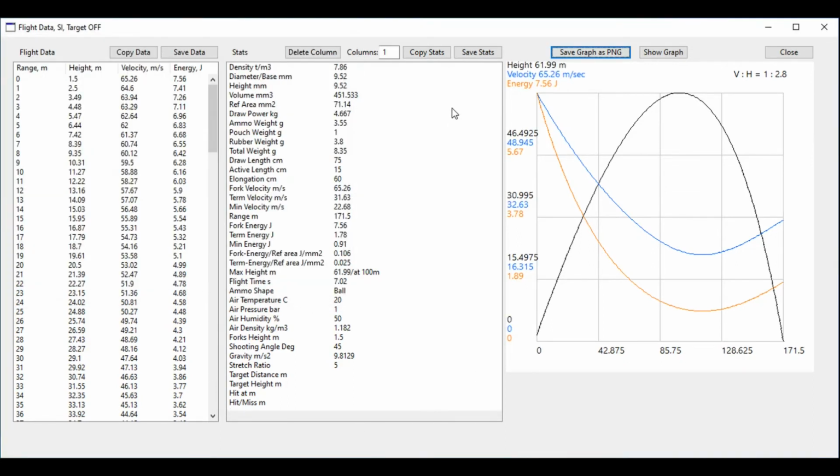This section here I call statistics. These are the main elements from the main screen here recorded, like density, which tells you which material is that, diameter, volume, draw power, and so on.